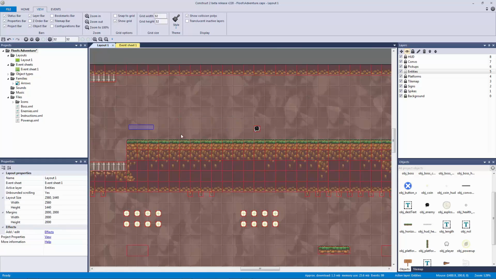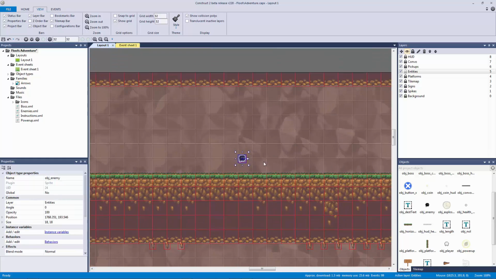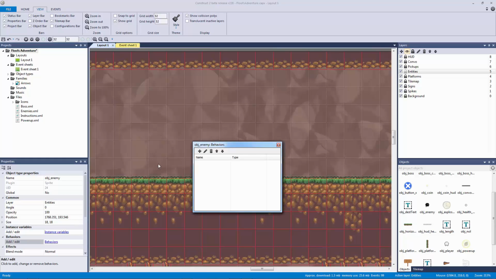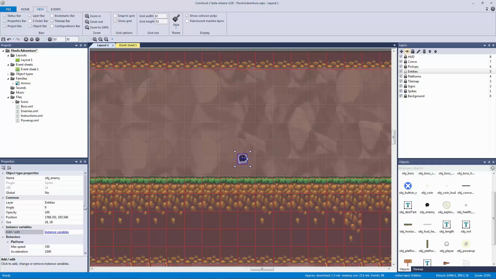Now we want to have the very classic Mario-like AI where it just moves left and right and you jump on their heads and they die. So to do that, we're going to give it the behavior of platform, just like our player, and we're going to also give it an instance variable.